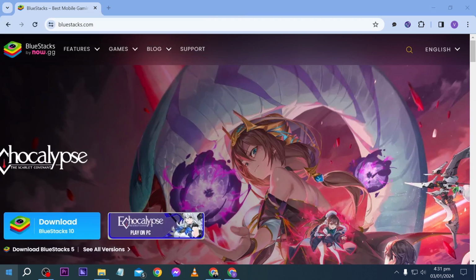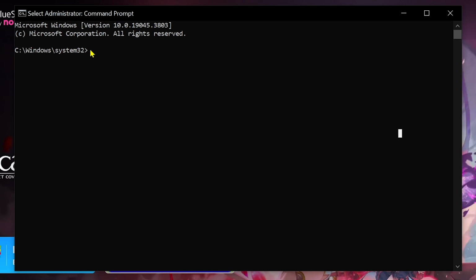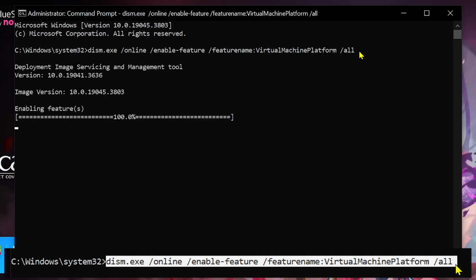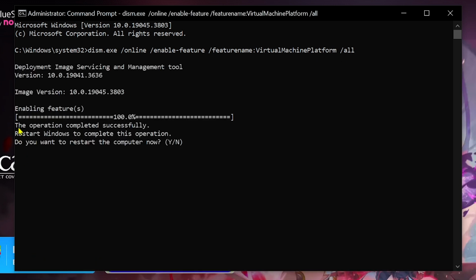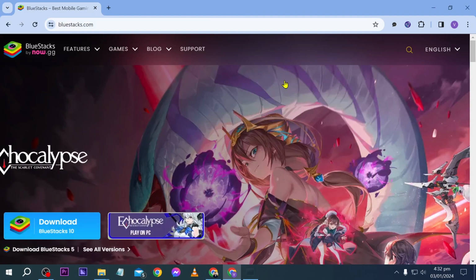Now another thing that we are going to do still involves CMD, so we're going to write cmd back. We're going to open this one as an administrator. And here I want you to paste this one. So just copy this one and paste it here. Click enter. Alright, there you go. It says operation completed successfully. Now here you will have to restart your computer, so just go ahead and type Y here, or you can also manually restart your PC. After doing so, your BlueStacks should be okay.